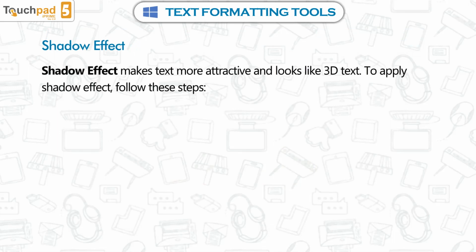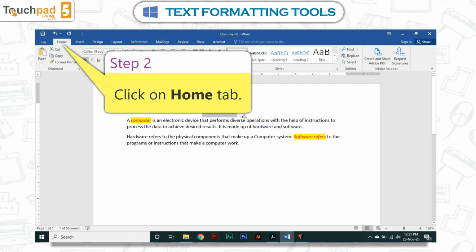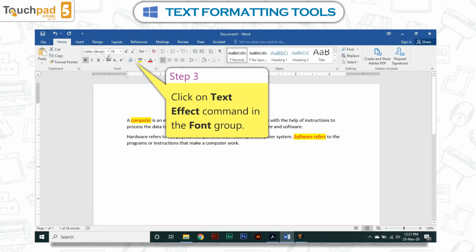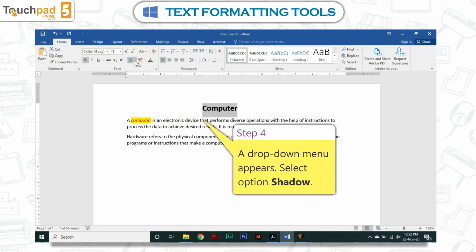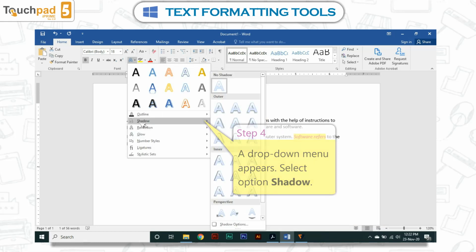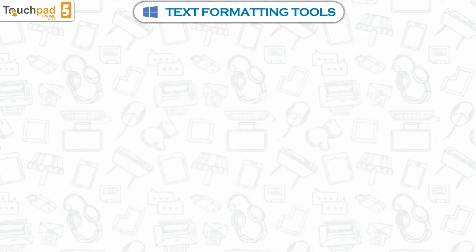Shadow effect. Shadow effect makes text more attractive and looks like 3D text. To apply shadow effect, follow these steps. Step 1. Select the text. Step 2. Click on Home tab. Step 3. Click on Text Effect command in the Font group. Step 4. A drop-down menu appears. Select option Shadow. Step 5. Click on any shadow effect which you want to apply to your text.